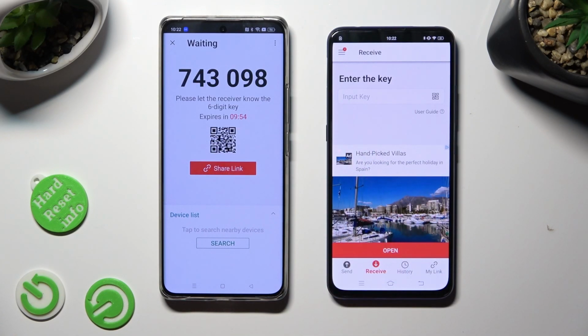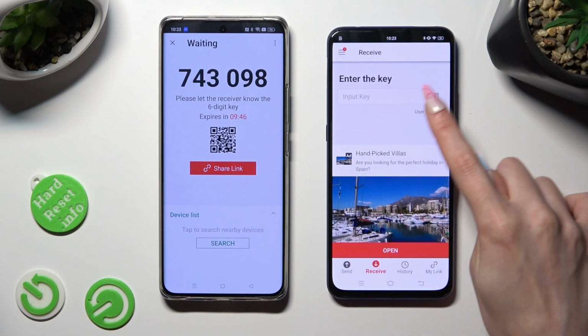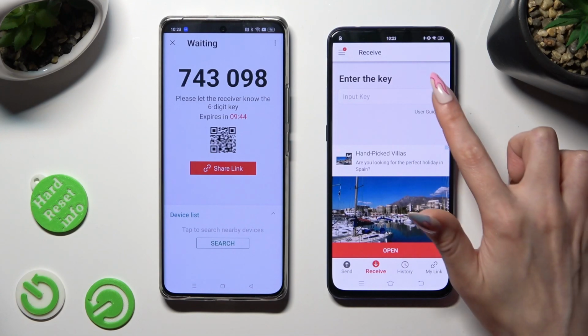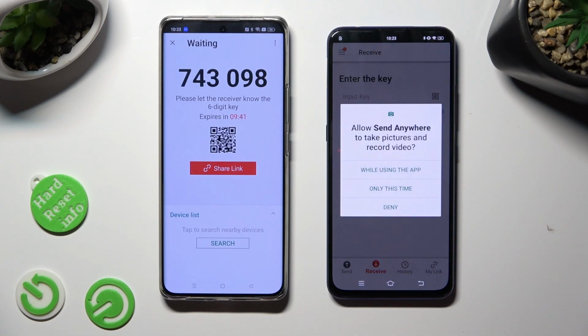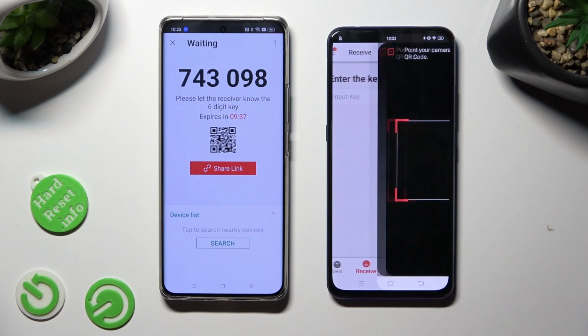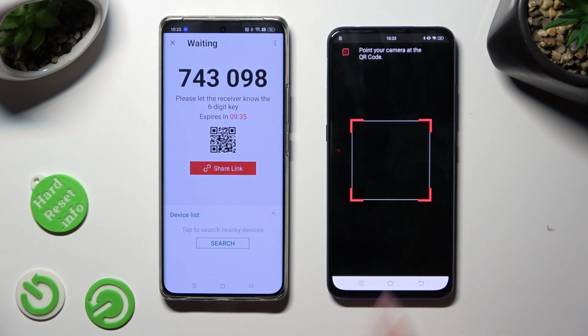Now pick one of those connection ways. If you want to connect by scanning this QR code, tap on the scanning icon next to Input key on VIVO. Also on VIVO, allow camera access. And lastly, point its camera at the code.